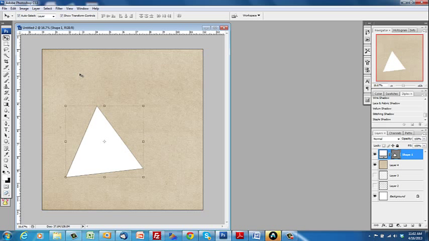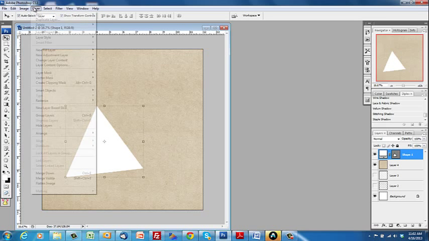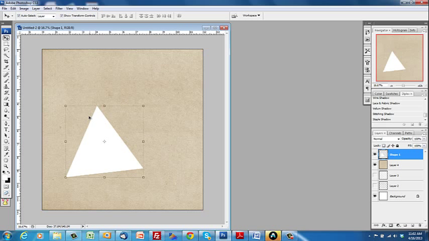Now I want you to simplify or rasterize this triangle, because right now it's a vectorized shape. So you can't do some of the things we're going to want to do to it. To modify it, we won't be able to do unless we simplify or rasterize it. It's called simplify in some of the older versions of Photoshop Elements. It's called rasterize in my Photoshop CS3. So that would be under Layer, Rasterize, Shape. Now it's rasterized.